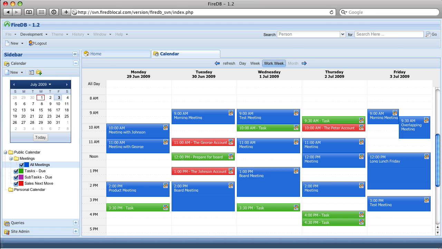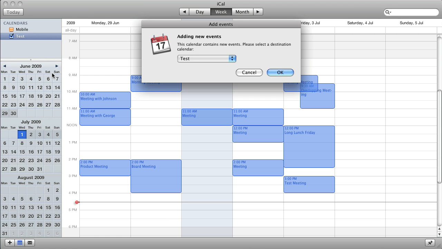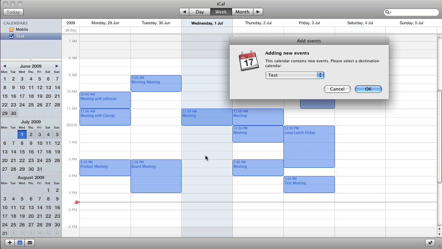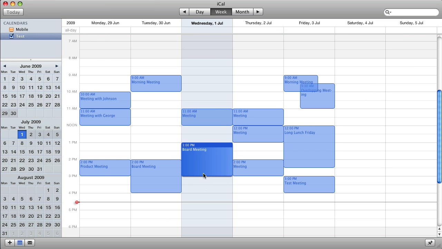Now I can also export this information into my favorite calendar program. For instance, let's say I wanted to export the board meeting here on Wednesday at 1 PM. I can just hit the export button and that will download to my favorite program and open up by default. So I've got iCal on the Mac here. It's asking me to open this up. In the background you can see I've already exported a number of different calendars, but I haven't done the board meeting on Wednesday at about 1 PM. If I hit OK, that's going to bring that board meeting in. And it's as simple as that.